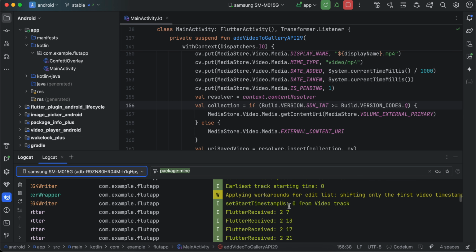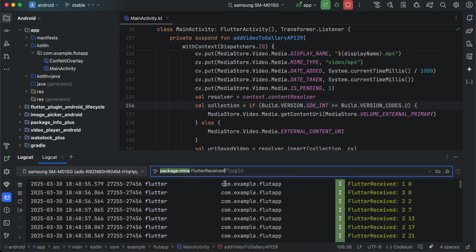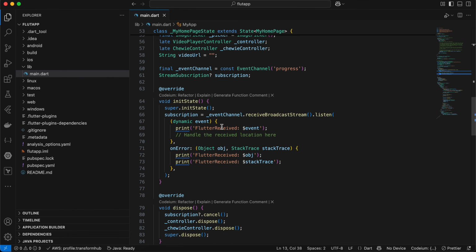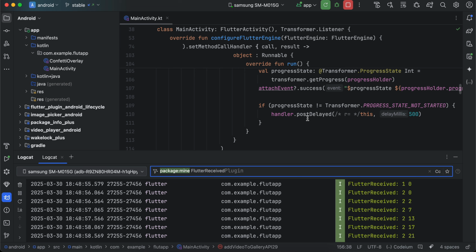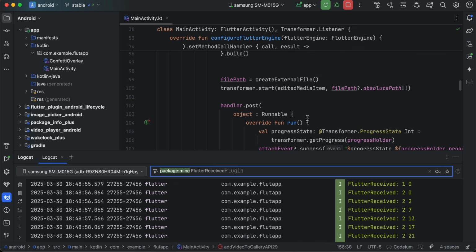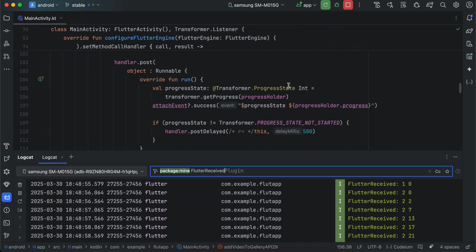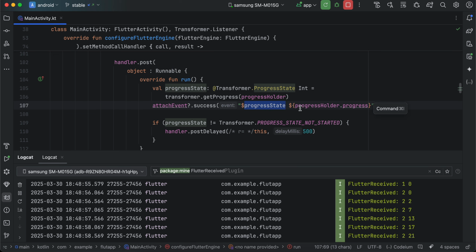I'll show the code in a bit, but I'll just filter using this Flutter received. Now this is coming from the Flutter side. Here it is coming from, but it is sent from the native Android side. So if I just show you the code for a second, if I scroll up, here you can see I have this progress state as well as the actual progress.